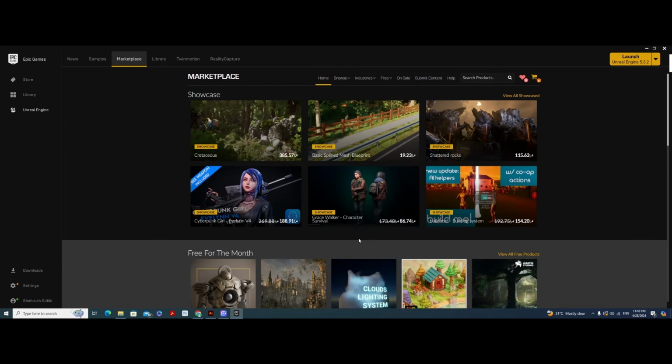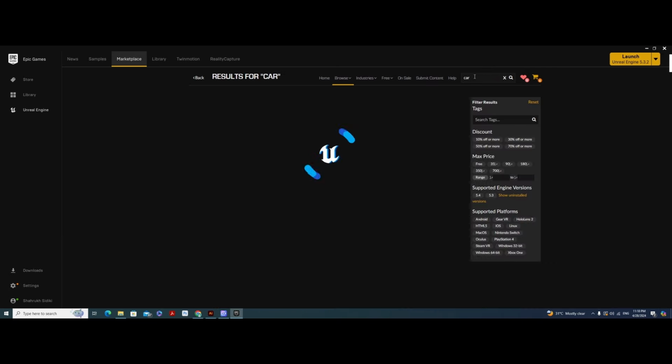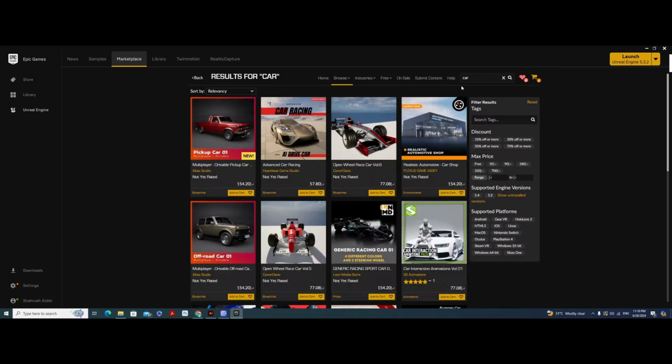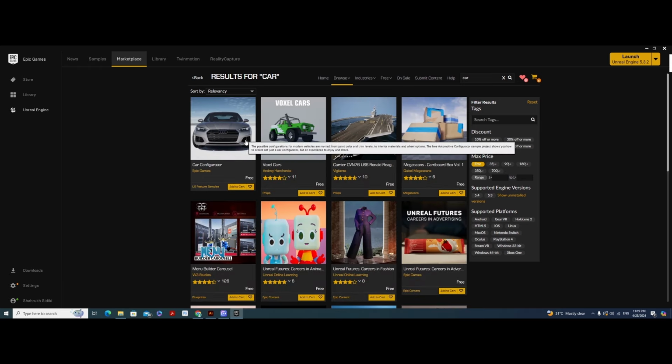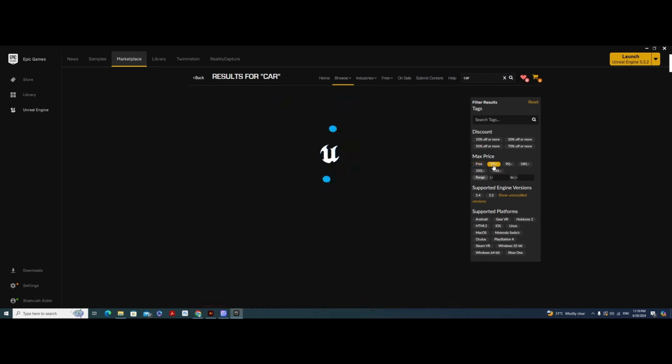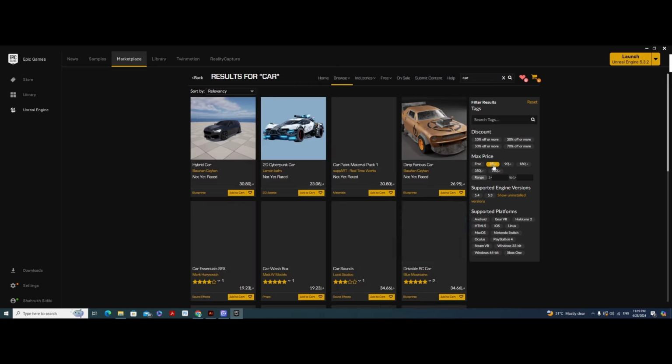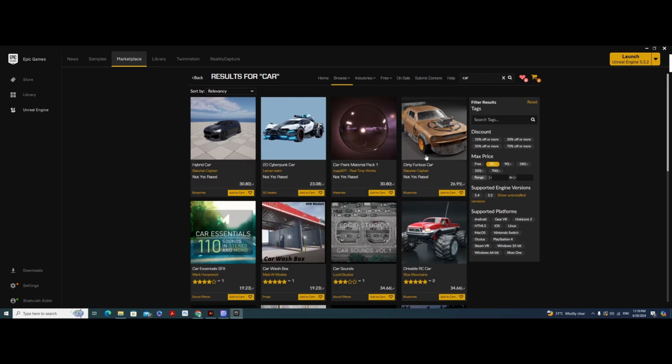For example, if I am looking for a car, I'll search for car here. It will give me all the options. If I tap on free, it will show me if there are any free car options available. These are the free car options available, and I can decide my budget. Then with my maximum budget, it will show me all the car options available within it. So this is how the marketplace and library work.